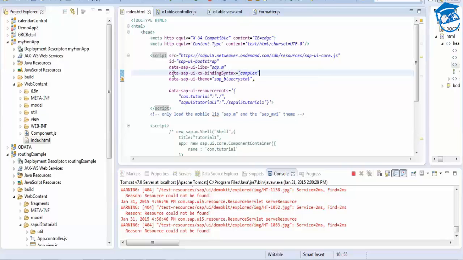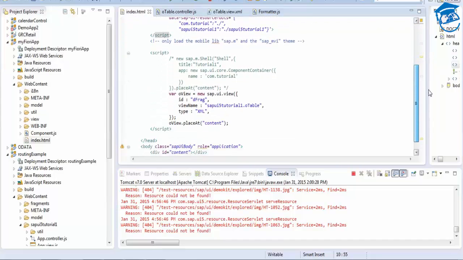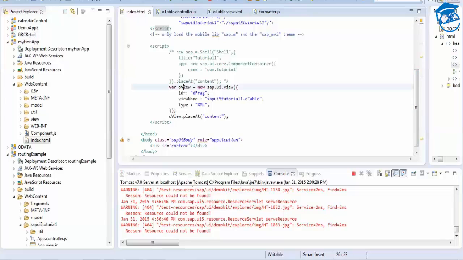So we'll start with bootstrapping. In the bootstrapping, we have to include the data-sap-ui-binding syntax inside your bootstrapping file, and below this we instantiate the view. How do you instantiate a view? It is sap.ui.view, and inside it is an ID, a view name, and a type, which type it is. And then we are placing it in a content, so the content is in the div.